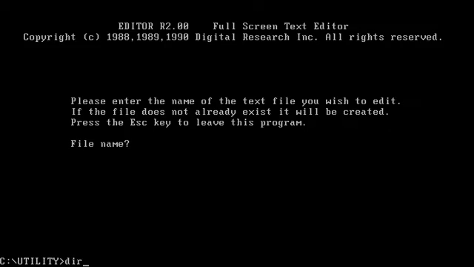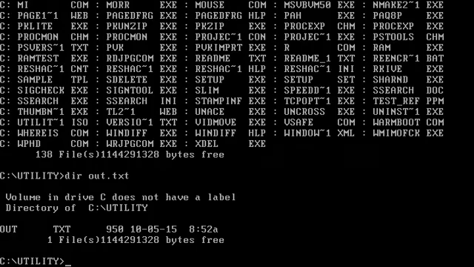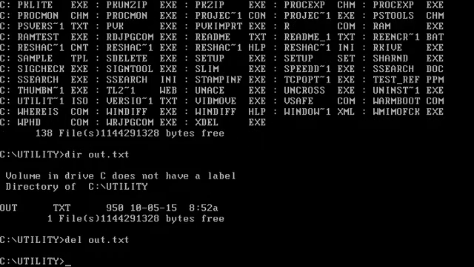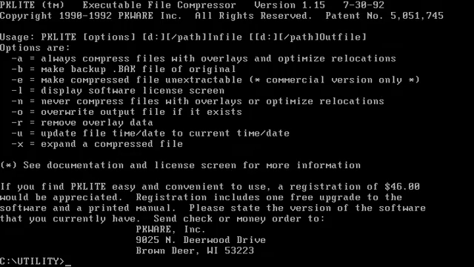So I'm going to get out of the DRDOS editor and go back, and you can see how cool that is. So I'm going to get rid of that. Okay, what else we got? Pkzip, let's go back and talk about that.